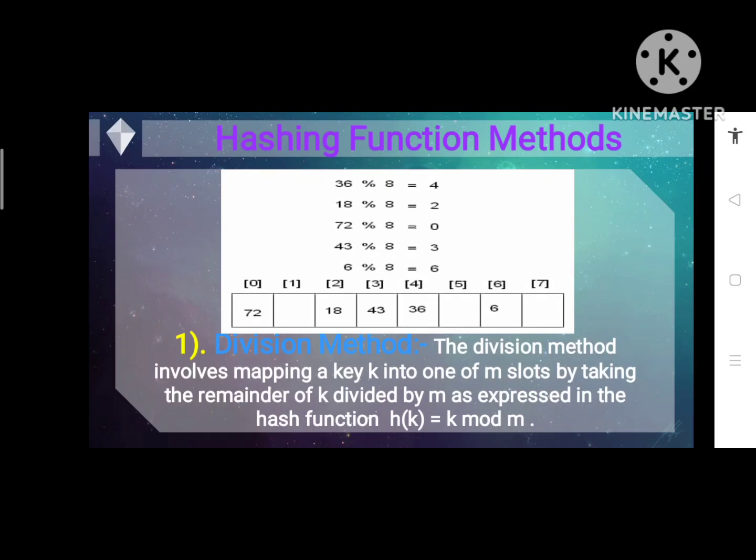The division method involves mapping a key k into one of m slots by taking the remainder of k divided by m, as expressed in the hash function. What it's telling means the division method has k and m. Actually, in Google or in the math textbooks, everywhere it is written m. But you have to keep it in mind, it's n. K mod n.